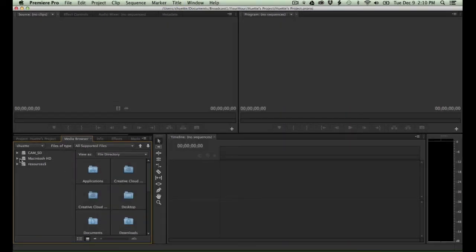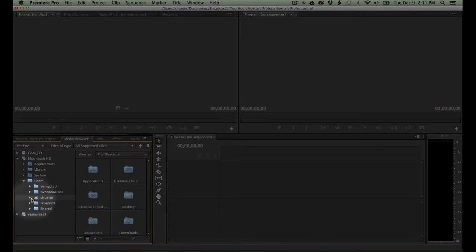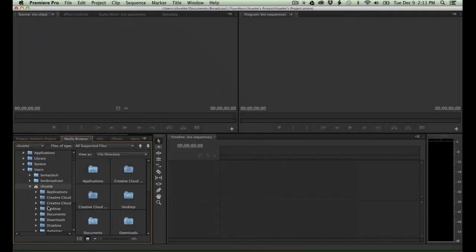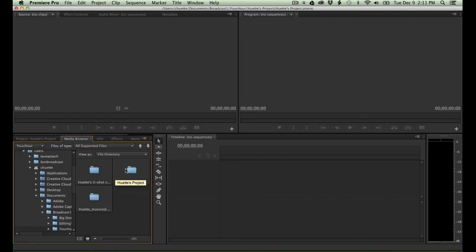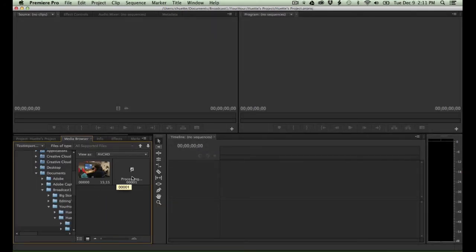In the media browser, I'm going to navigate to the location of this folder. In this case, it's saved in Macintosh HD, it's saved in my user folder, and it's saved in Documents, Broadcast 1, Your Hour, Huet's project, and you can see there's test import footage. If I open that folder, you'll see there are my two video files. There they are.